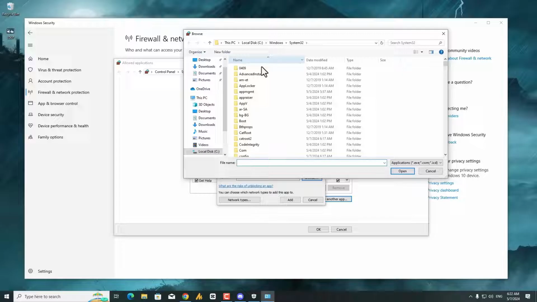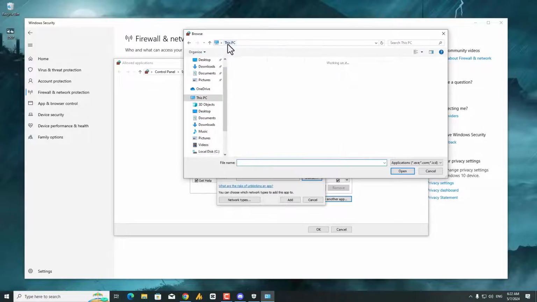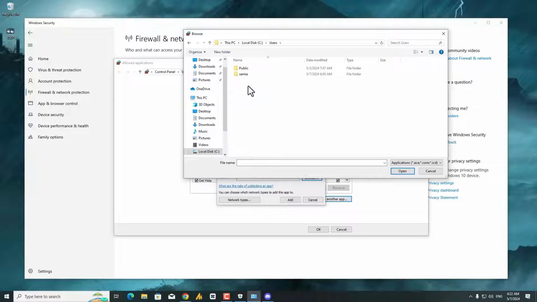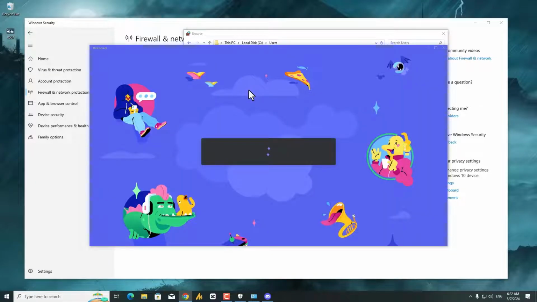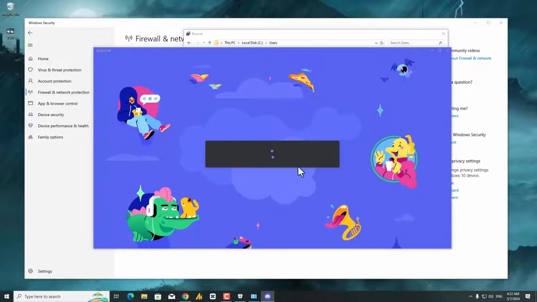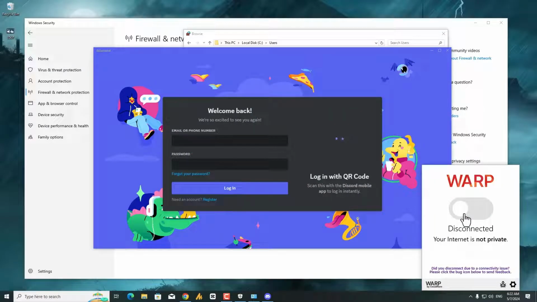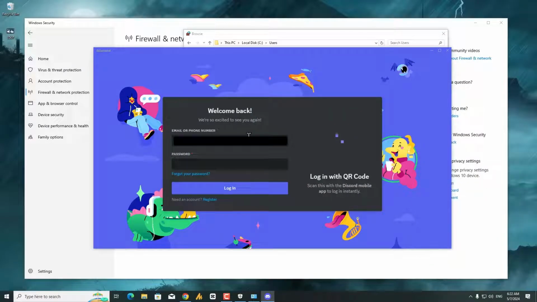Now you need to find the Discord application. By default, you can find it by going into the C drive, then Users, and then the user that you are currently using. Okay, all right. My Discord is working right now, you can see. By using the VPN, it's working. And now you can close it. Let me log in.